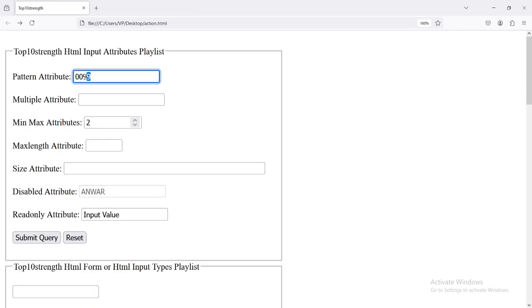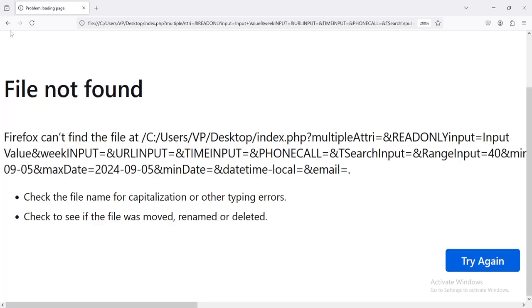And let's use 0000000 and 9. Let's submit it. If it will work, can you see it works? So let's use 00 without 9. Firstly, let's use 00 without 9. And submit it, it will not work. It's work. Wow, it's work. As you can see it works.